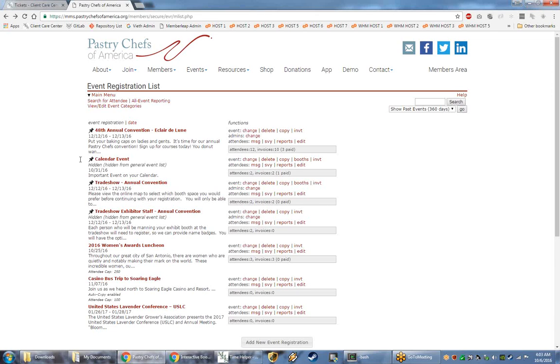Now we're going to take a look at this calendar event here. That's the one we're going to be using as our sample event. So we're just going to show you how to create a general booth map and how to use the grid editor here. Any event that's got a booth map set up for it is going to have this link right here on the right for booths.